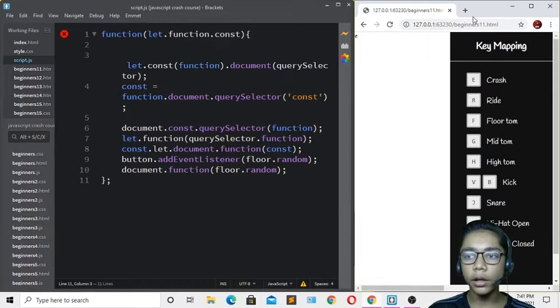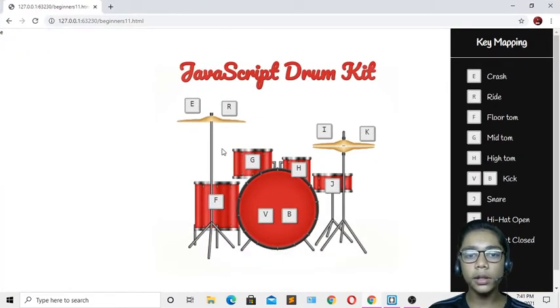If I show you in Google Chrome, it will be working. I'll maximize that. Over here you can see all things are ready, like the picture, and we have written JavaScript Drum Kit at the top. If I press any of the buttons, you can see that the sound is coming, and you can also see the key mapping which we have done. These are all done with JavaScript.